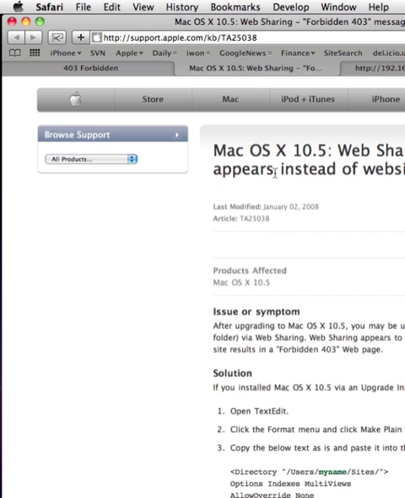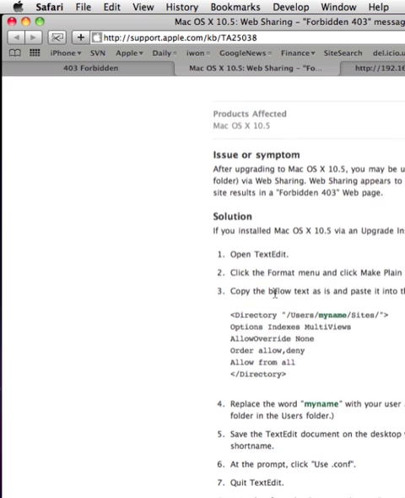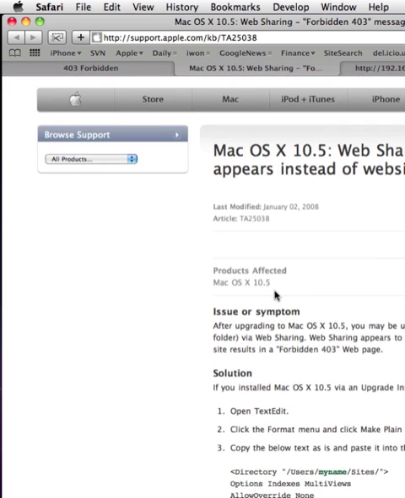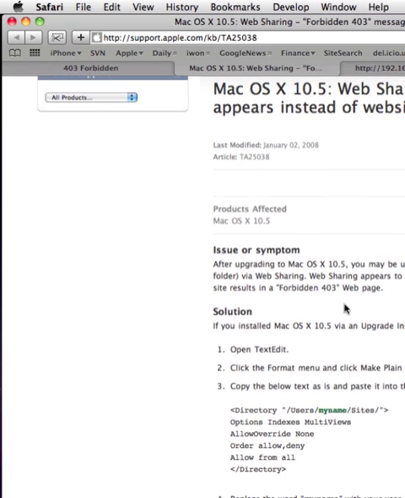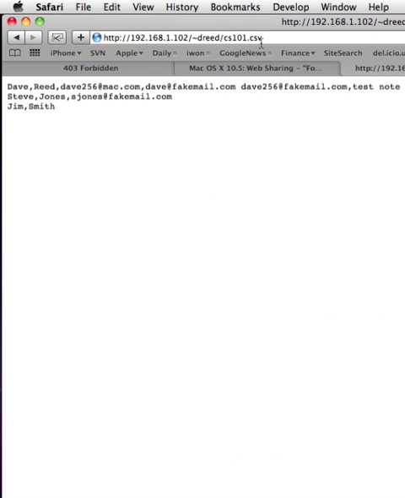Also, if you've upgraded your computer from earlier versions, it looks like with Leopard, depending on when you installed and when you've done an upgrade, you may have an issue with having to set a file up. Apple's made a knowledge base article about it. Please follow this knowledge base article, and it will tell you how to set that up so that you can properly access those.